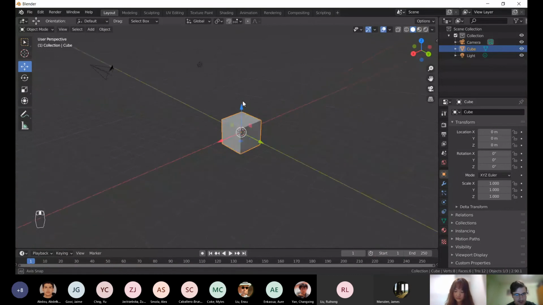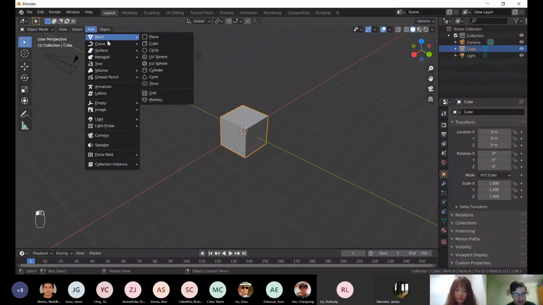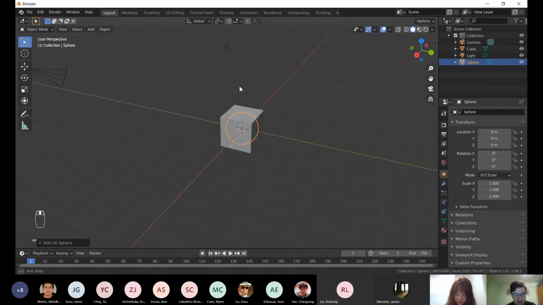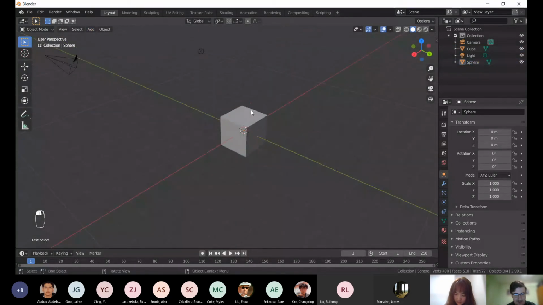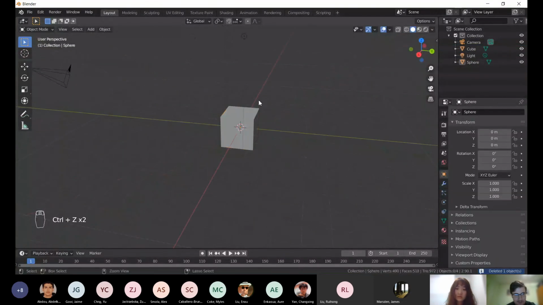Now let's talk about actually adding objects. Just one simple cube is not very interesting. So if you want to add an object, you can go to add and add whatever object you want. You'd be mostly working with meshes. So let's say you wanted to add a sphere. It's in here, but you don't see it because it's inside the cube. So if you delete the cube, it's here.